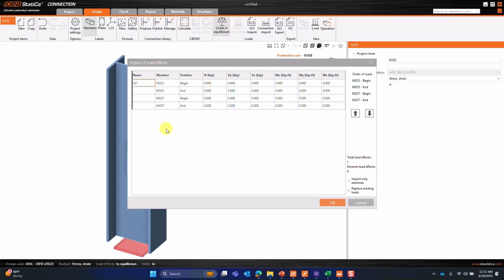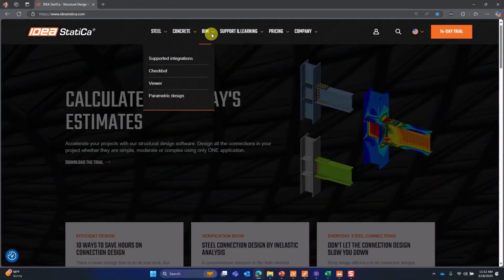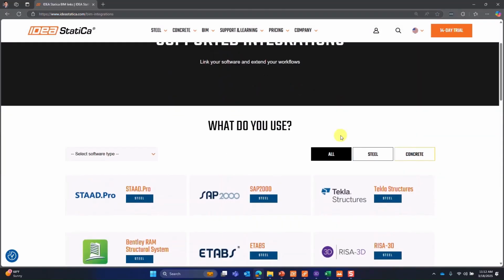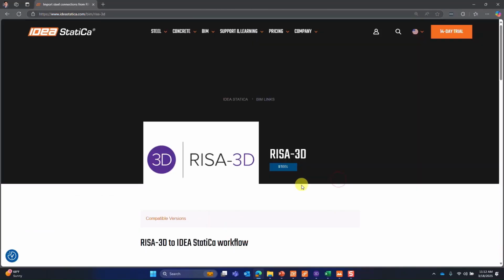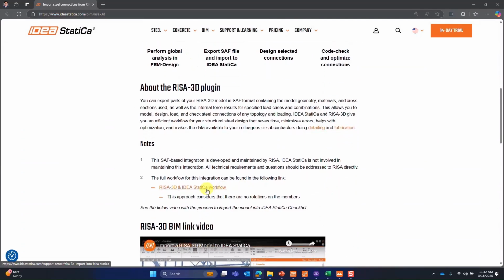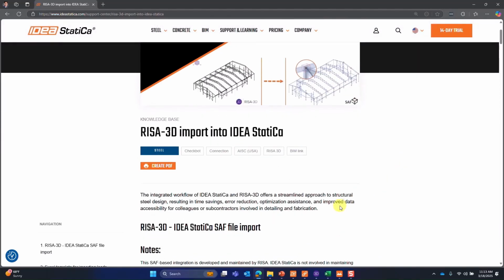Now, the next thing that we need to do is to download and open the RISA-3D import tool. This import tool will be used for filtering and adjusting the member and reaction results. So these results will be filtered based on the selected members and its end types, as we discussed about this order of loads. So to do that, we'll go ahead and access the IDEA StatiCa website. From here, under the BIM tabs, we can select supported integrations. Under the supported integrations, here we can find all the different applications that we integrate with, one of them being RISA-3D. If we scroll down, we'll see that there is a RISA-3D IDEA StatiCa workflow link. This is basically the same workflow that we are talking about right now.